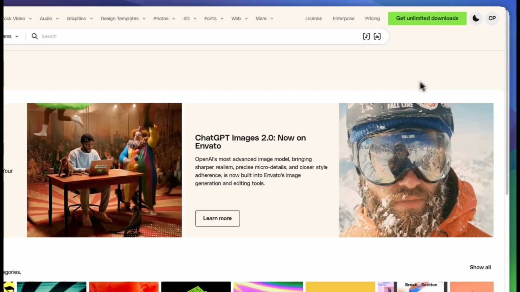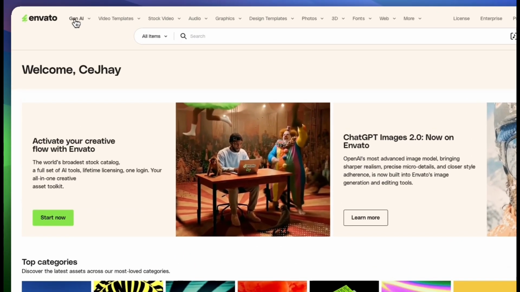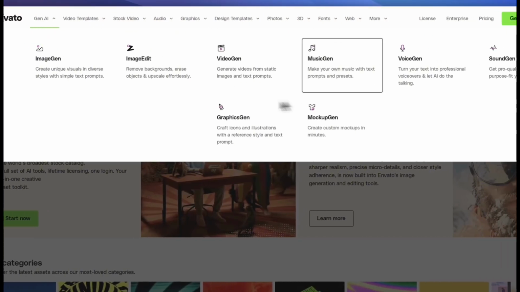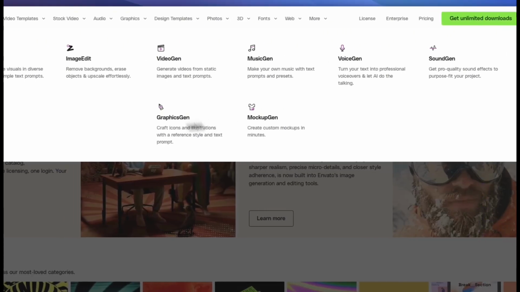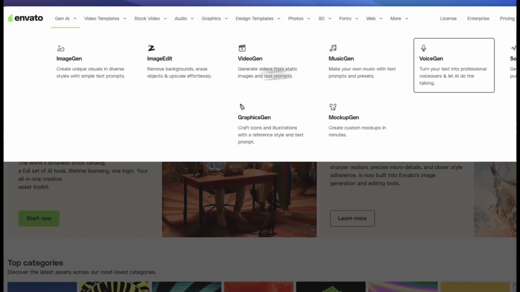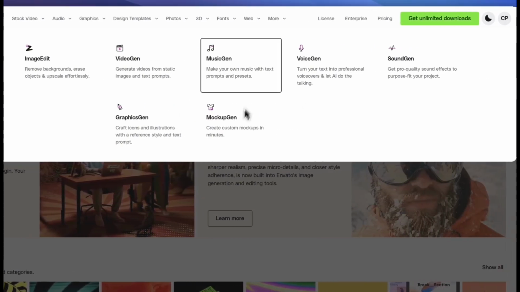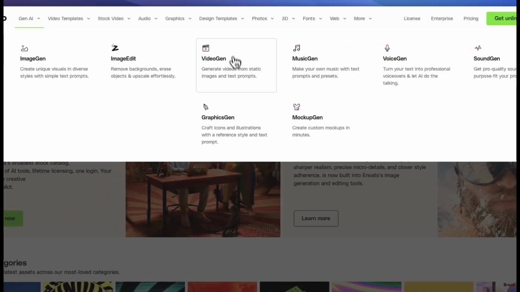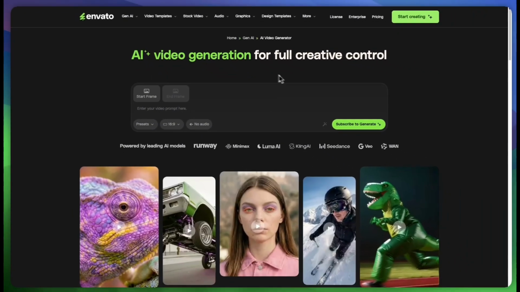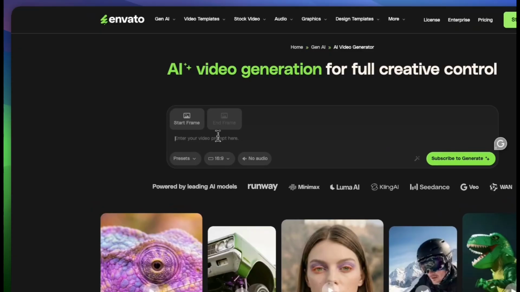Okay, now that we understand the homepage and profile menu, let's move to Gen AI. Gen AI is where you can access Envato's AI tools. You may see options like Image Gen, Image Edit, Sound Gen, Graphics Gen, and Video Gen. In this tutorial, we are going to focus on Video Gen. Once you tap Video Gen, you will be taken to the AI Video Generator page. This is where you can type a prompt and generate an AI video.